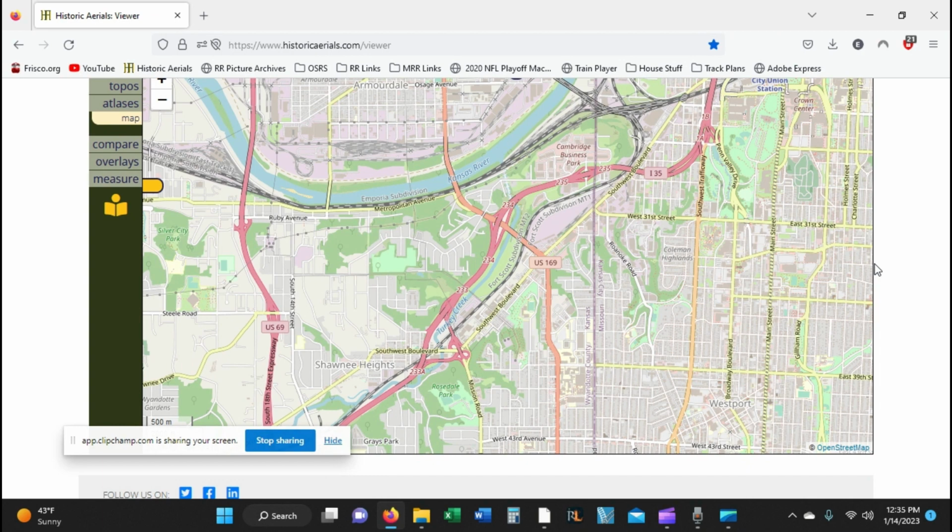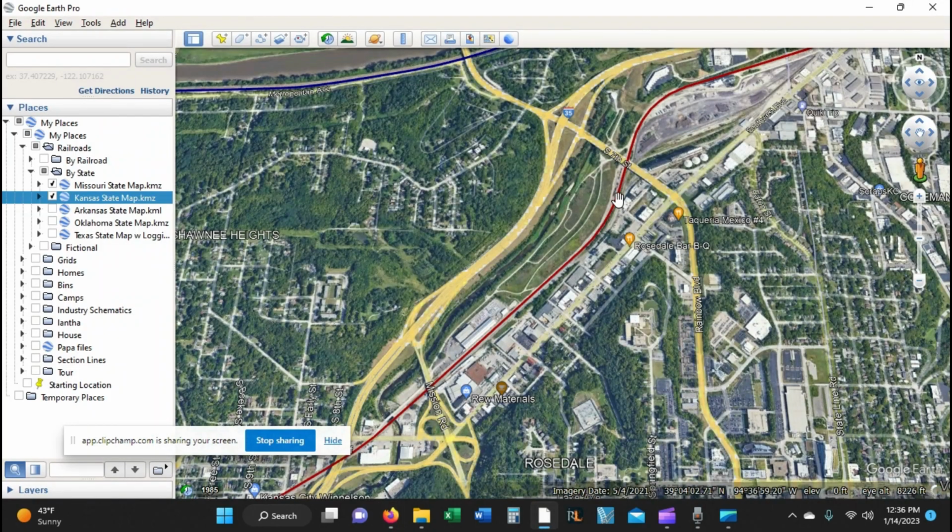Okay, I have another resource here that I would like to share real quick. It is called historicaerials.com, and it works very similar to Google Maps and Google Earth, except it has some additional resources loaded into it. So, for example, let's say you're in Google Earth and you're looking at the Frisco's operations in Kansas City. You can see the Frisco main line came through Rosedale, Kansas here, and you know, there was a yard here at one time, but none of the Google Earth pictures go back far enough to show it.